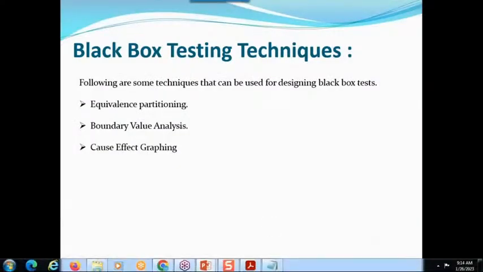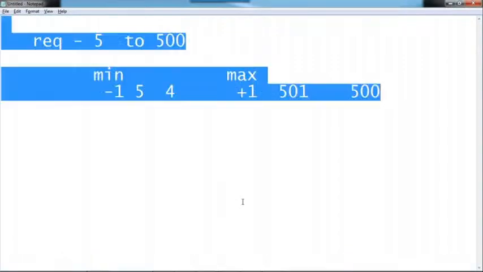Is it clear? So simple, guys. Again, I want to tell you. See now, a simple example. Phone number. How many digits is a phone number? In India, 10 digits, right?